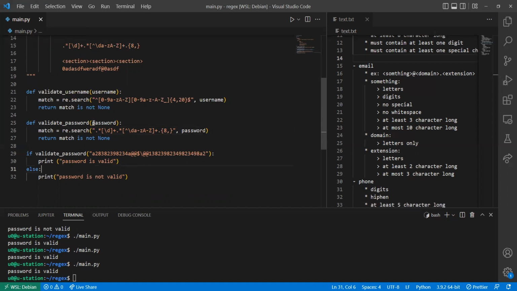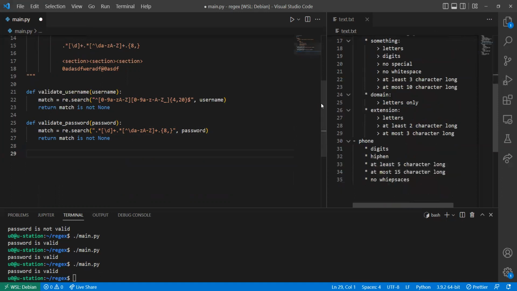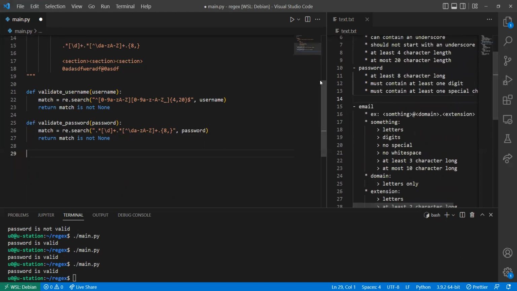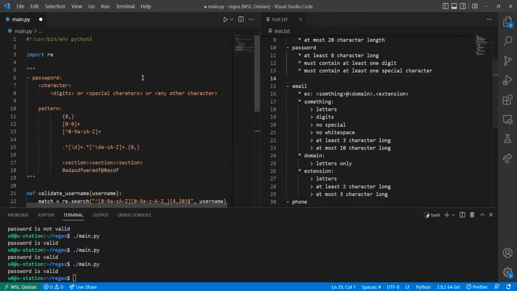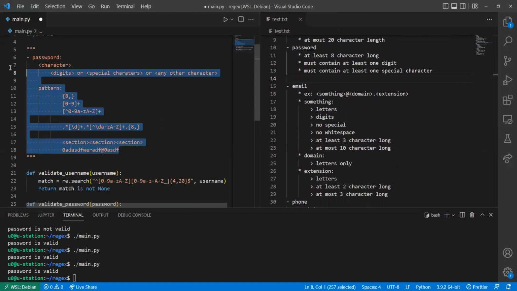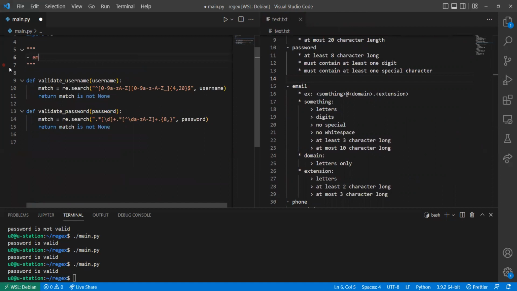So that's it for the password. Now let's move on to the email. So the email, we have some conditions. I'm going to delete that, and we're going to start typing the conditions for the email.